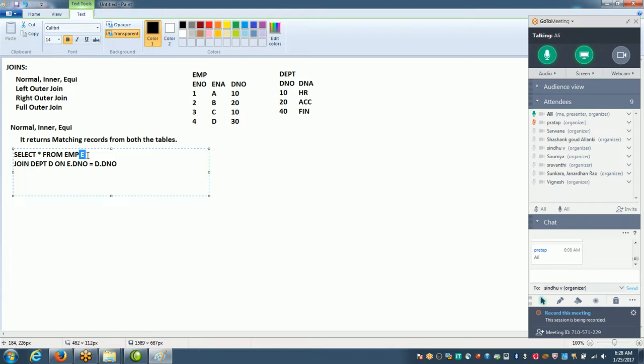Why do we need a table alias? If you are joining two tables, or if you have multiple table names in a single query, and we use those table names in the joining condition. Here I have written e.department number. Even if you do not write e here it will work, but then in place of e you have to write the table name, emp.dno is equals to, and in place of d you have to write dept.dno. Instead of writing that big name, we are just writing that character.